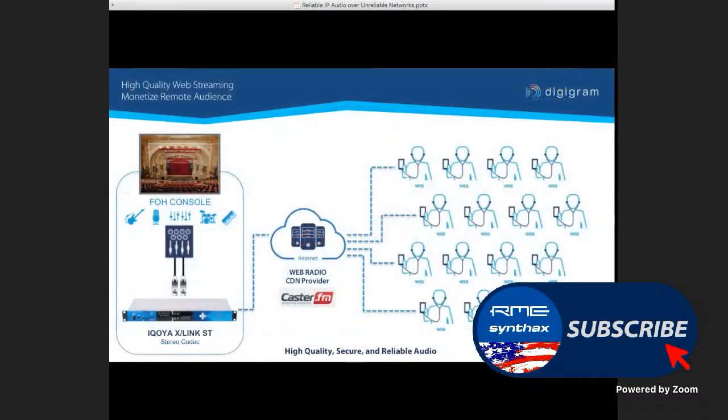Well, you could put an Akoya Crosslink in your venue at your front of house, for example, put your audio into that, and using a CDN, which is a content delivery network, which you can have up to 400 listeners for free or unlimited listeners for a very nominal fee, you can provide a web radio solution to a school, to a high school. You could broadcast graduation. There's so many things you could do with this at a very low cost, and the quality of audio would be impeccable.